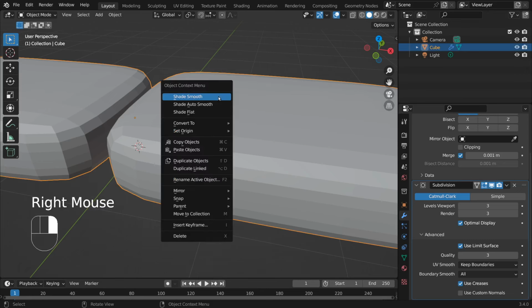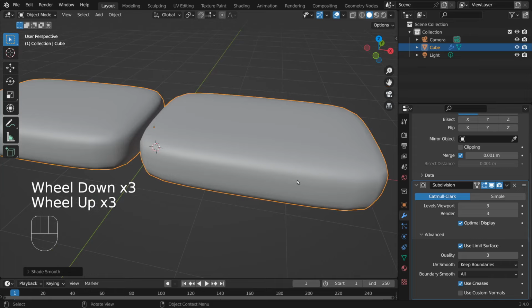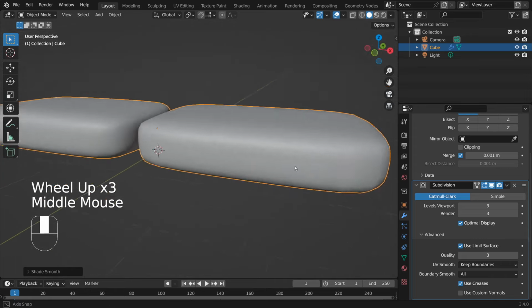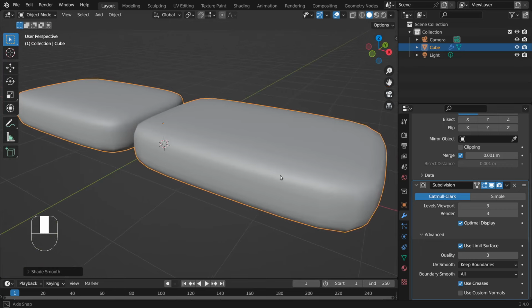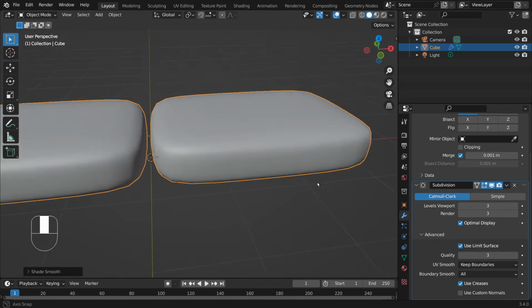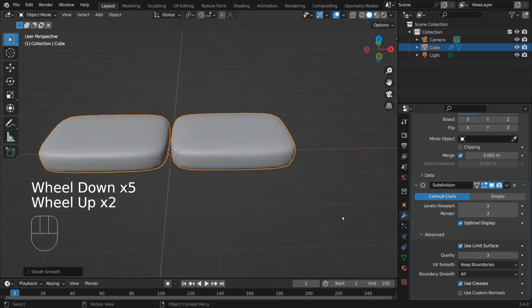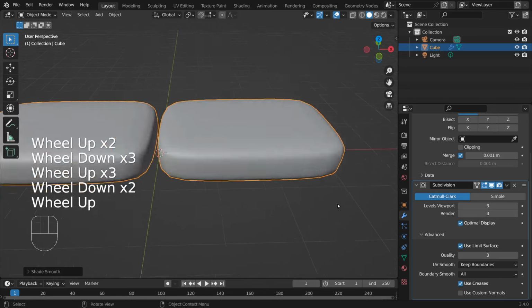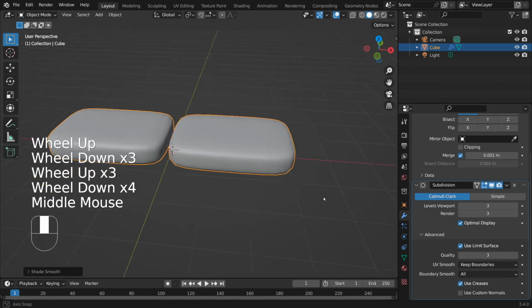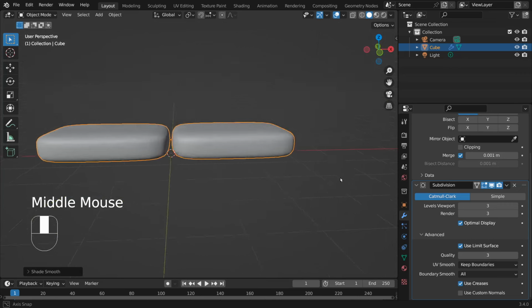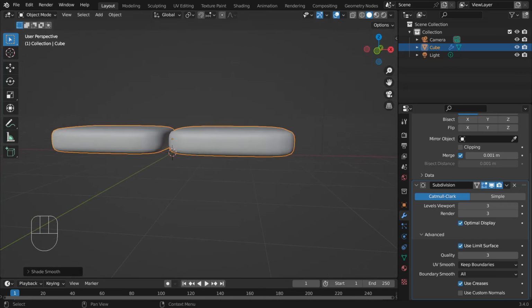Okay, so right click on Shade Smooth and say, whoa, that's so smooth. That's nearly like a, I don't know, marshmallow. Okay, so it's definitely much more comfortable and much more efficient if you just use Shade Smooth rather than use this level viewport. Your computer just goes pretty smoothly without adding load on your CPU or GPU.